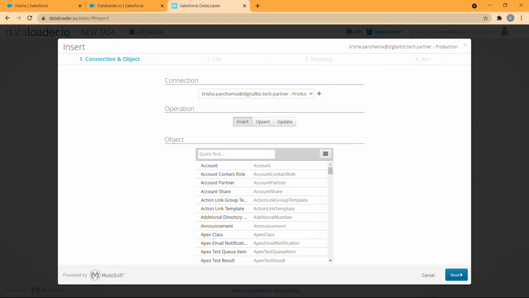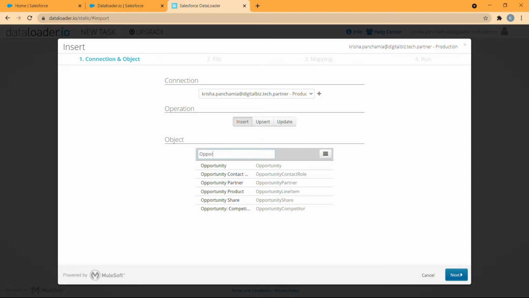Next, selecting an object. You can use the quick find function to search through objects, and you can use the filter here to show standard, custom, or even the hidden object names. I'm going to quickly type my object name. We are going to import an opportunity file.